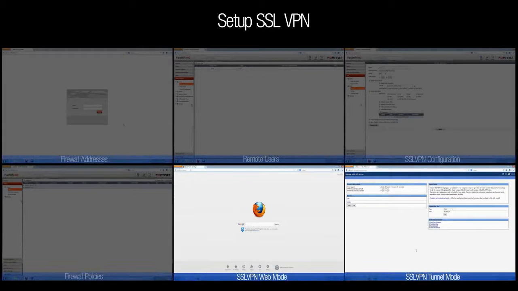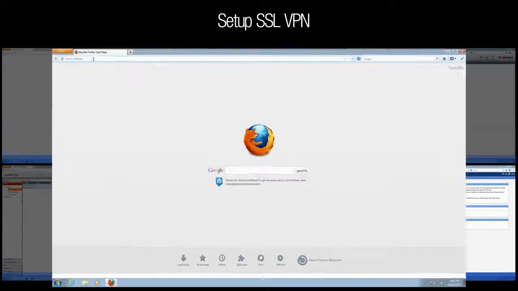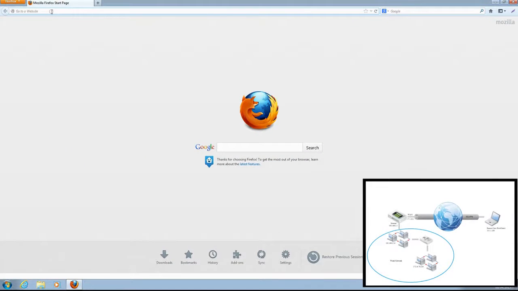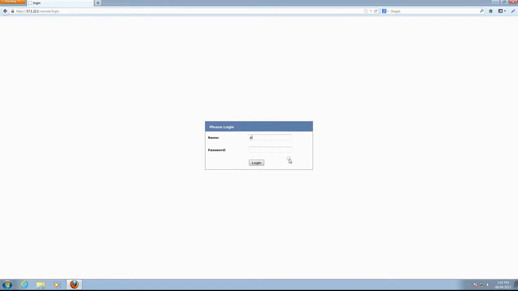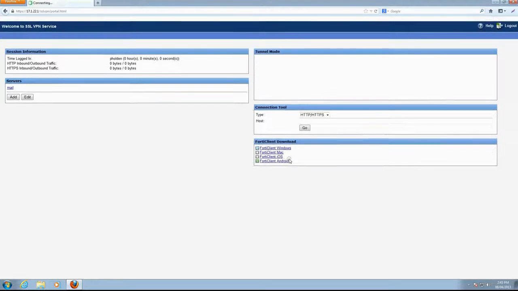Now that our FortiGate is configured for SSL VPN access, let's take a look at how remote users will be connecting over SSL VPN. We'll start with web mode. To connect to SSL VPN in web mode, a remote user simply enters the IP address of the SSL VPN portal in a browser window. In our case, this is the IP address of the WAN1 interface of our FortiGate. Username and password are required to log into the SSL VPN portal.